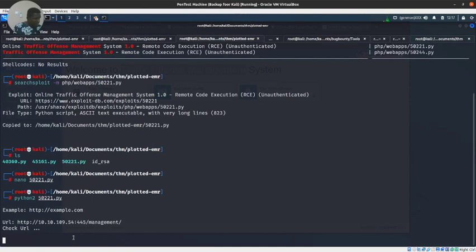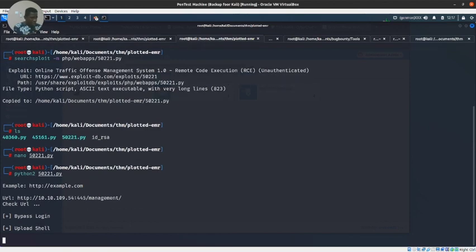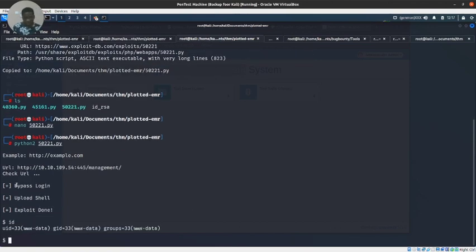Okay, that looks fine. Let's check in the URL. Let's see if we can actually grab that or bypass login, then upload our shell, which it is doing now. If it does, perfect. Great. You see, we already grabbed a shell. ID over here, we can see we're www-data. So this is the initial start of this whole thing.